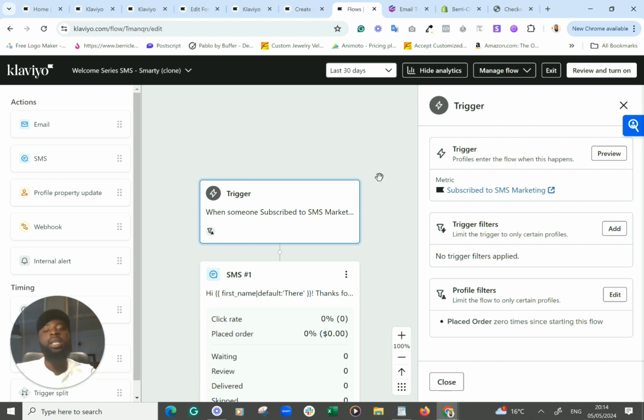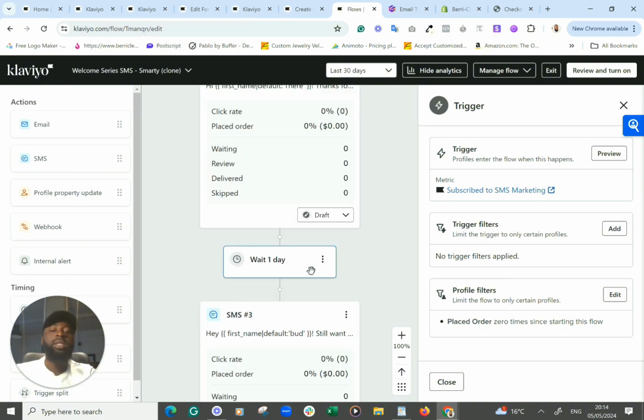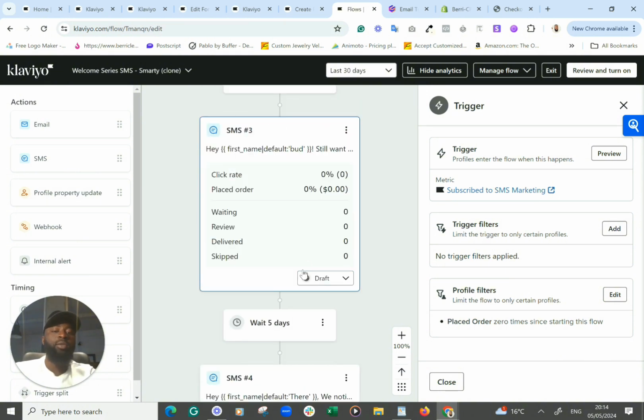So basically what that means is that if somebody comes to this flow and they receive the first SMS message and then place an order from this message here, we don't want them to keep receiving the rest of the messages in the flow. We basically want to take them out of this flow and take them to the post-purchase flow.